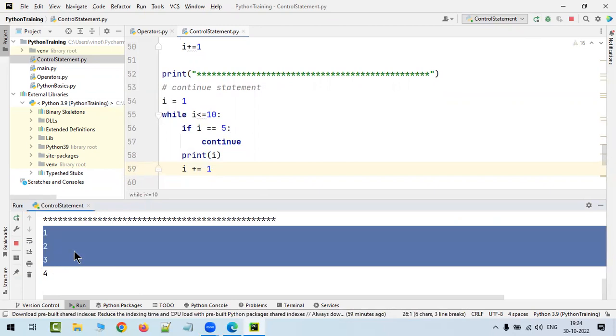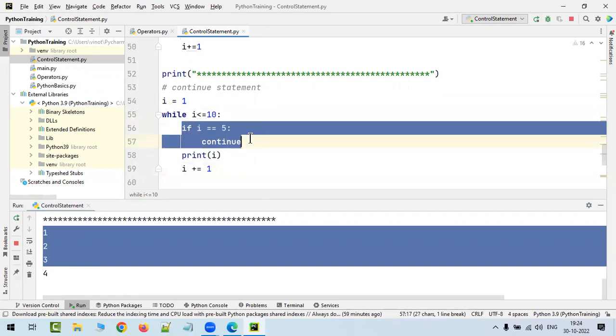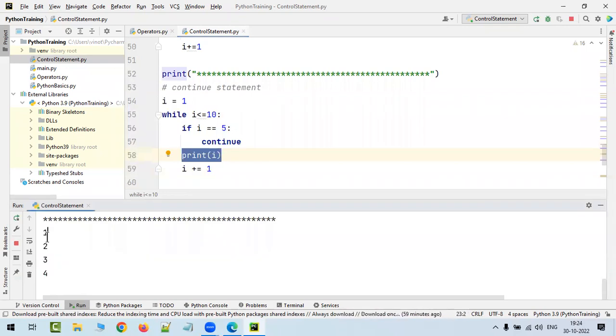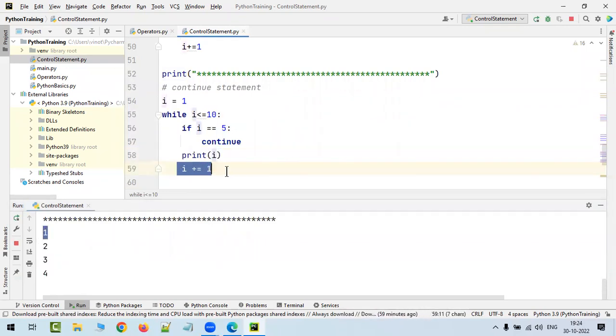So see here, first i equals 1. 1 is less than or equal to 10, true. Whether 1 equals 5, no. It is printing 1. Then it is incrementing. Then what happens? It comes for the next value. Both of them are not the same. Printing 2. Then 3. Then 4.